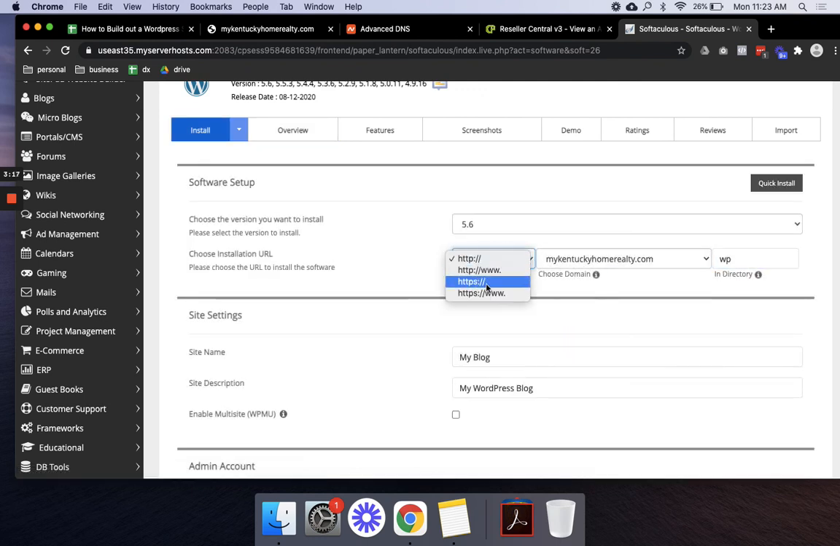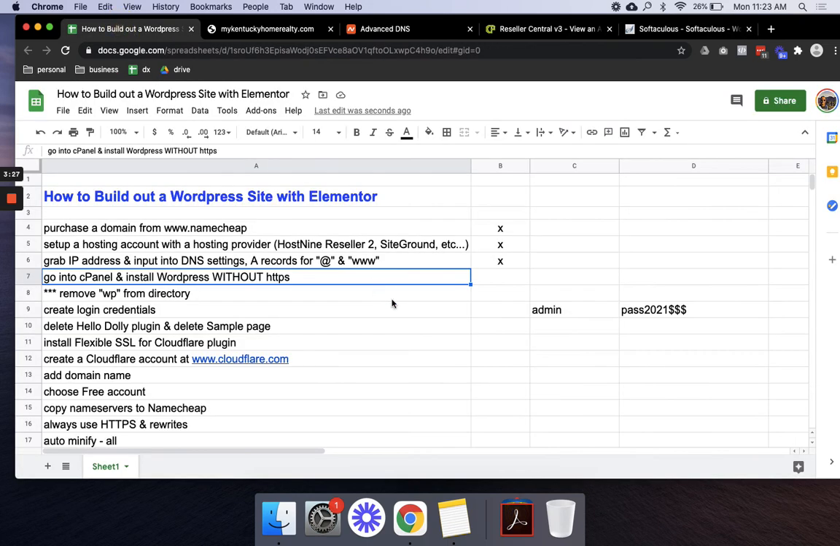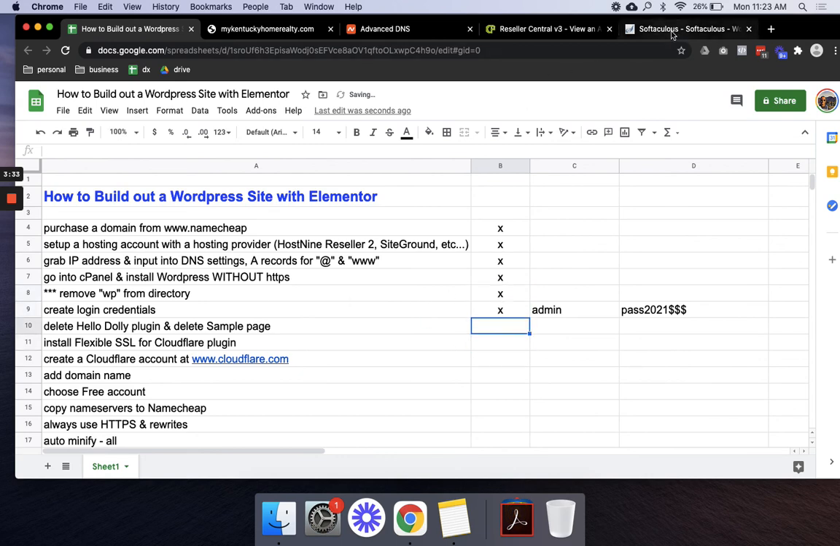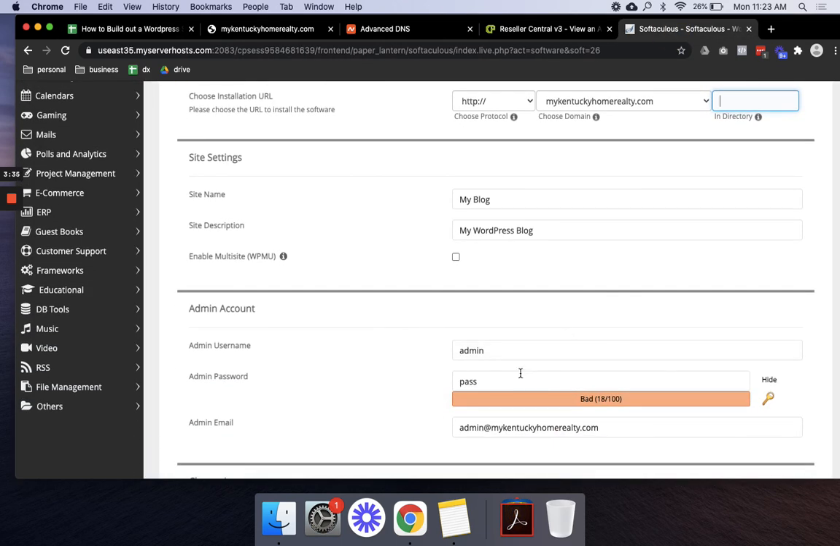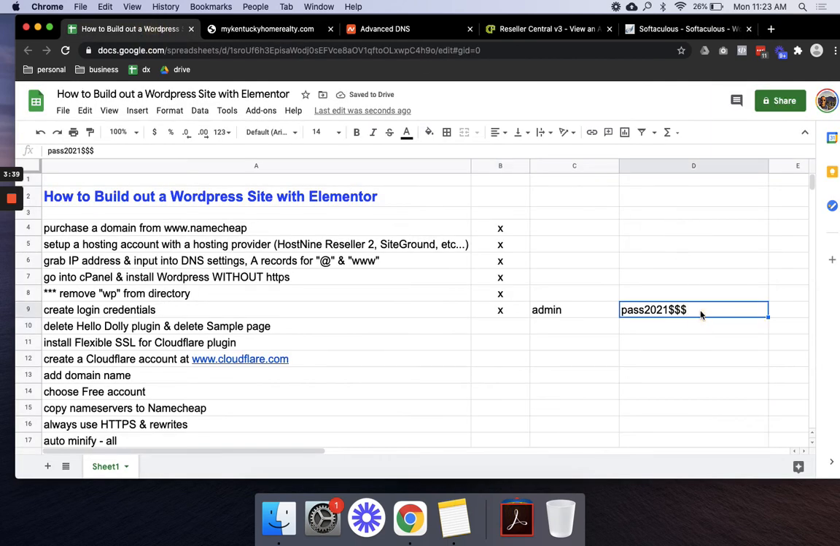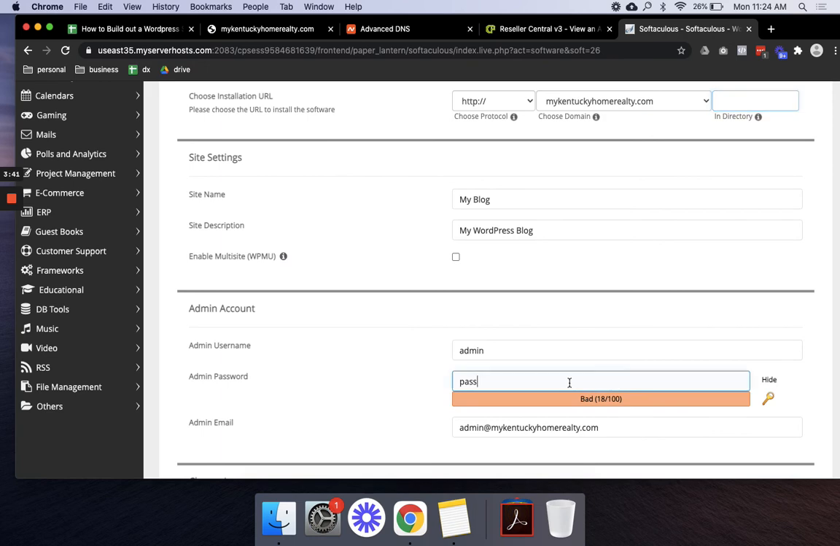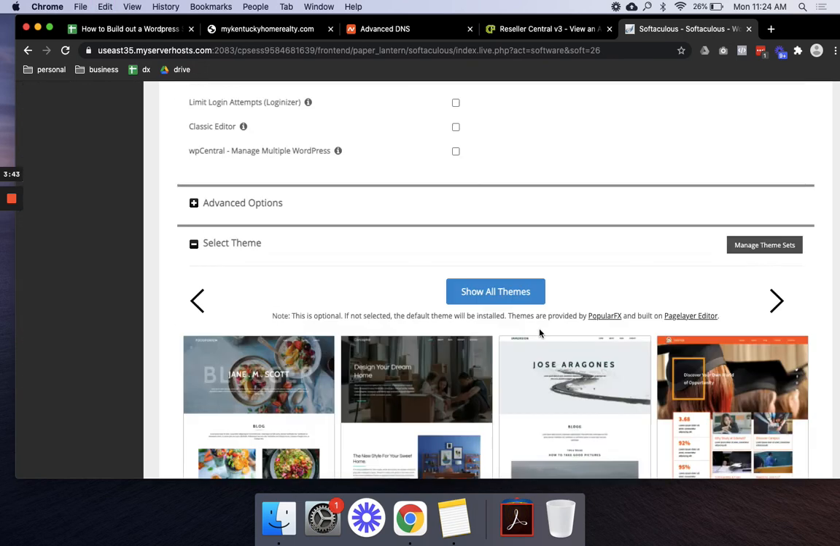Now we're not going to do HTTPS because we've not created an SSL certificate. We're using the latest version of WordPress. We're going to remove this WP. I've referenced that here as well. So we're going to do this and this. We're going to create login credentials next. Okay. I think I just did that, didn't I? This is just temporary. I leave this alone. That's it. That's all I do.